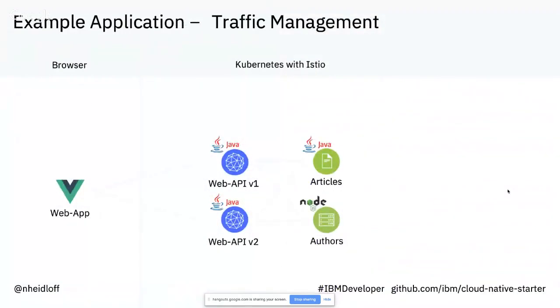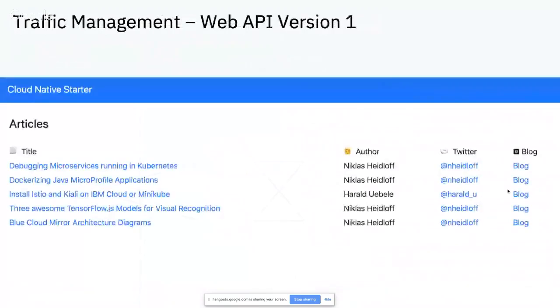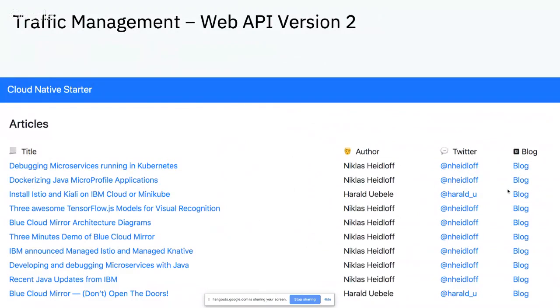So that was scenario number one, if you want. Now, the next scenario is traffic management, and that's where Istio comes into play. I have another little demo here, and in order to show how to route traffic, I created a second version of the web API service. The second one is very similar to the first one. This is the first one, which returns 5 different articles. And the second one returns 10.